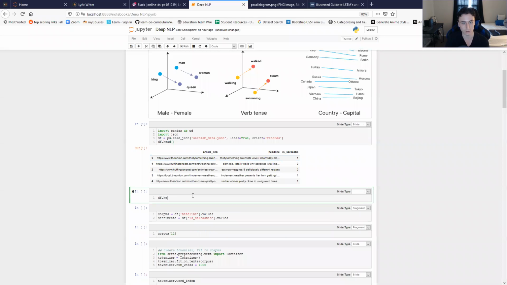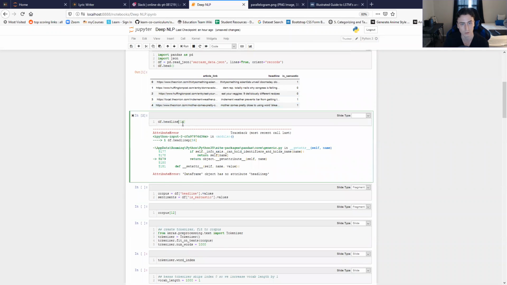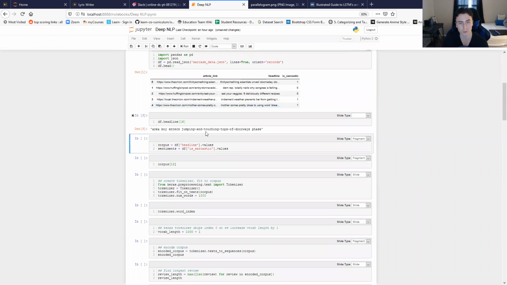You can do df.headline. I'll do that one. Area boy enters jumping and touching tops of doorway phase. That one does not make a whole lot of sense, so that's probably sarcastic. Let's find a good one. 60 journalists killed in 2014 as targeting of international press rises. That one obviously sounds real. So that gives you an example of what they look like. They're not very long, a few words to maybe up to 20.